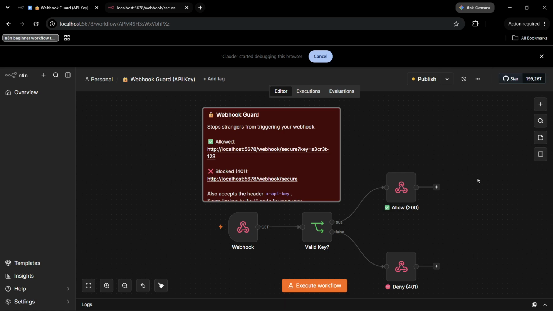And webhook URLs leak easily. They get pasted into Slack, hard coded into a front end, committed to GitHub, or logged by some middleman. So the professional habit is simple: never expose a webhook without a check in front of it. That's exactly what this particular workflow is. So let us see this in action.